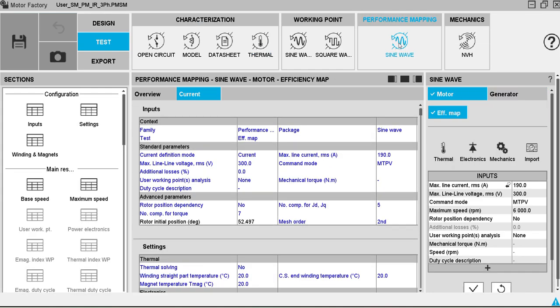So we have the performance mapping test. Again, we have the sine wave performance mapping test. The performance mapping test with the sine wave analyzes the motor behavior over a range of operating conditions under sinusoidal voltage supply. It helps in understanding the motor efficiency, torque speed characteristic, and loss distribution across different working points.